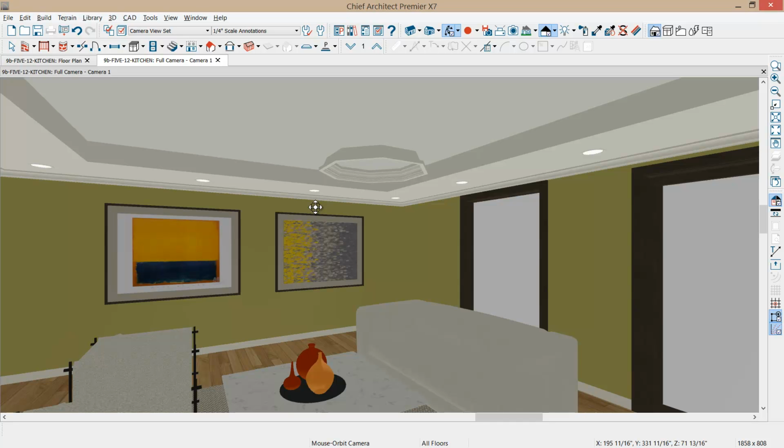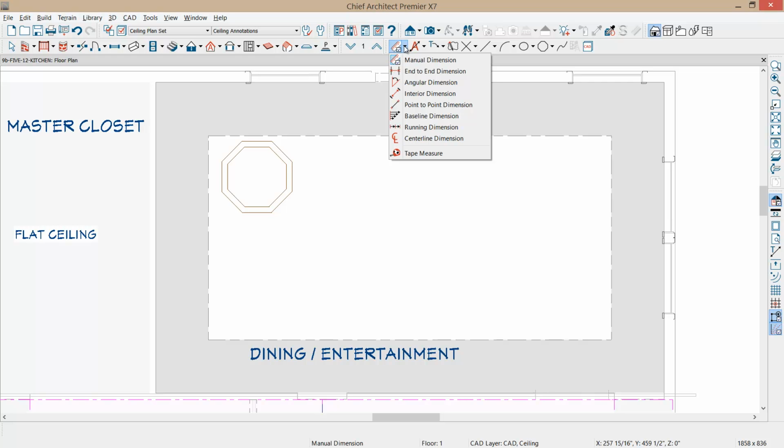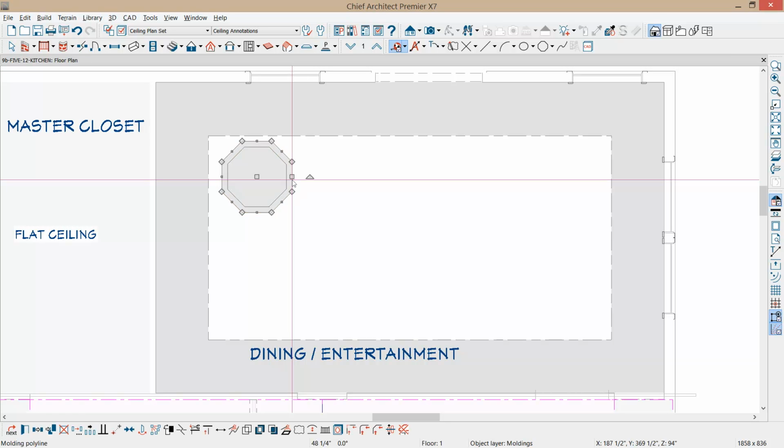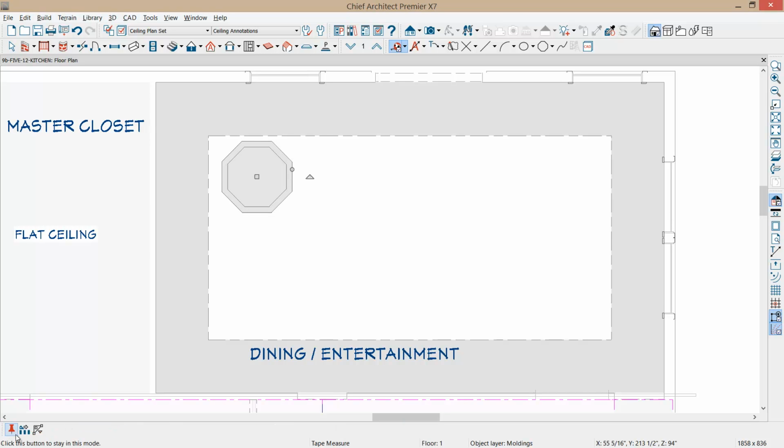And now all I have to do is do an array copy of that and spread it out. So let's go back into our plan view and take a look. Let me use my tape measure and let's confirm the overall distance of this octagon. So I'm just going to drag it in here. It's tough to see, but that says 48¼ inches. Select the octagon, and I'm going to use the array copy. It's under the multiple copy tool. Let's click on that and double click on the tool for the interval.